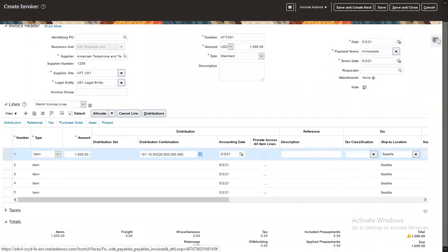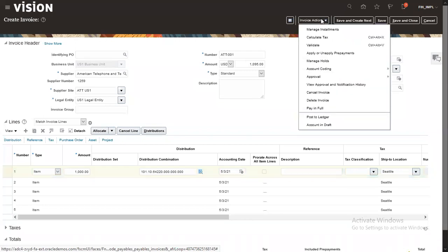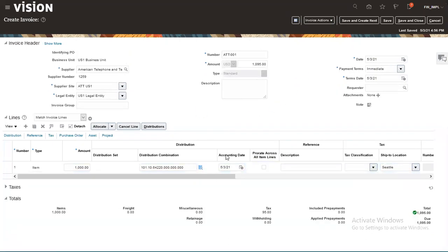Once we are done with this, we see there's a discrepancy in the taxes. There's no tax amount calculated here. So what we can do, we can go up to the invoice actions, click on calculate tax, and the application will do the tax calculation based on the Fusion tax setup in the application.